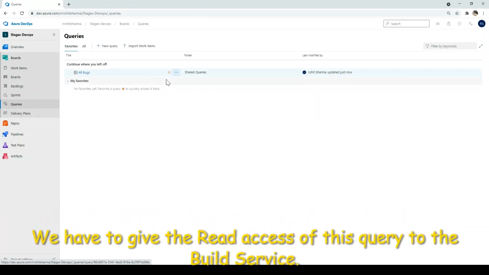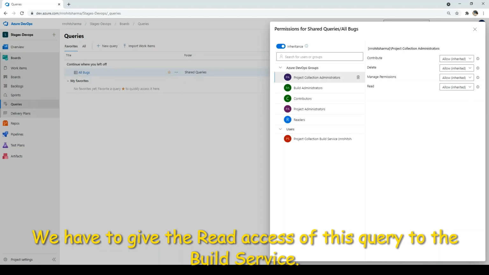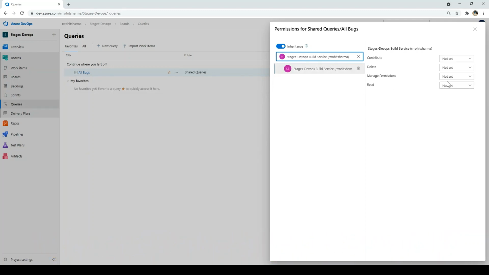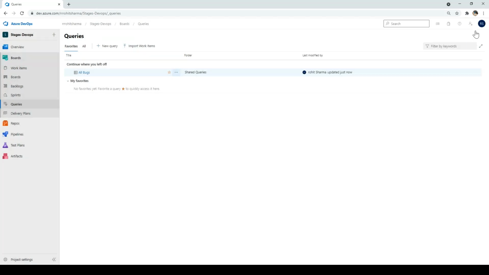For the query which you have just created, click on the three dots, click on security. We need to give the access. For that, select the project name. We know the project name is stage, and you need to select the build services. Once you select that, for the read, just select allow. This is very important. This is required because in the gates we have to select this particular shared query. Once you have done that, click on the cross.